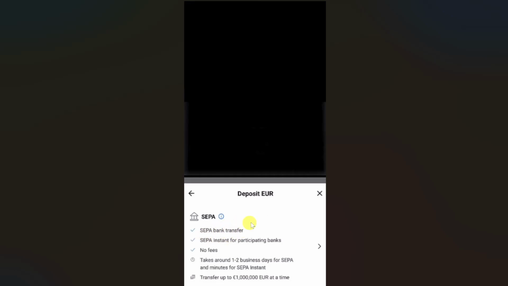If you selected your bank account as a payment method, then you need to select your bank account from the list and then enter your online credentials and your bank account will be linked to your crypto.com.